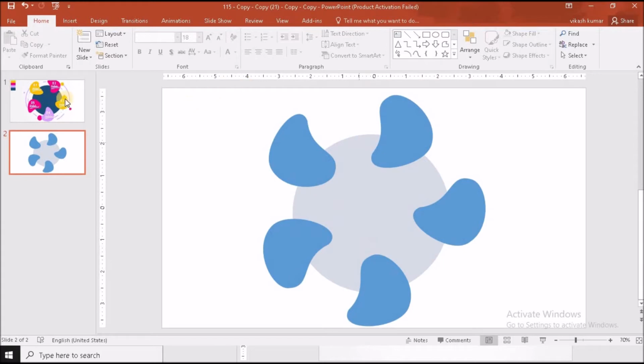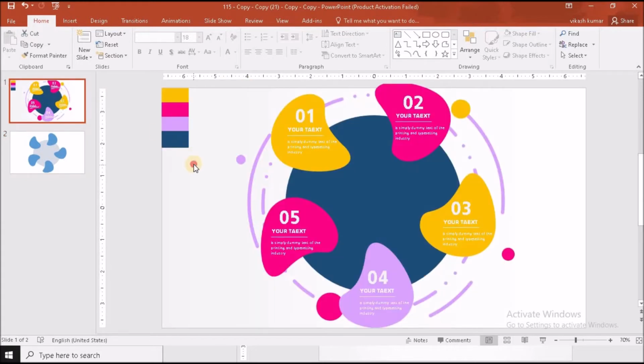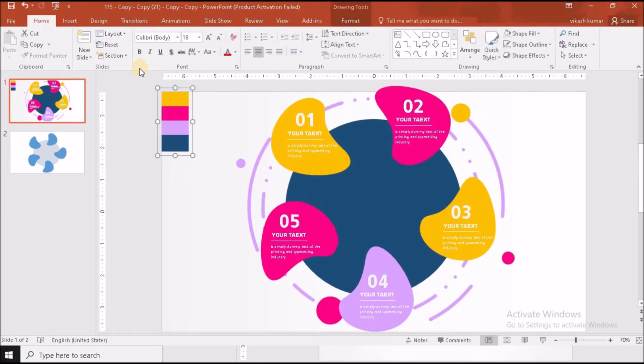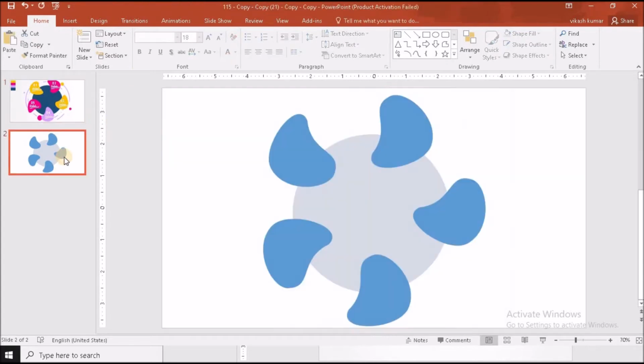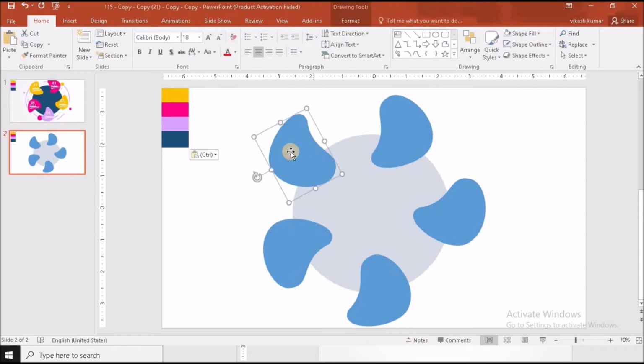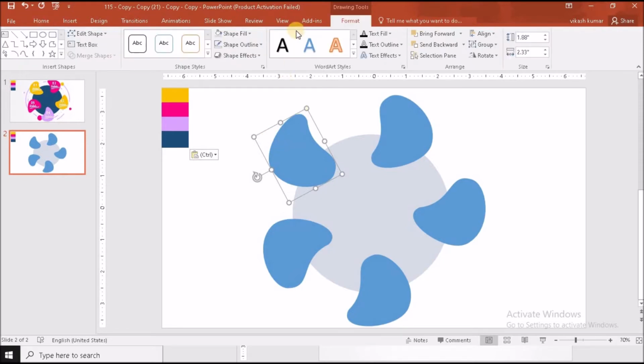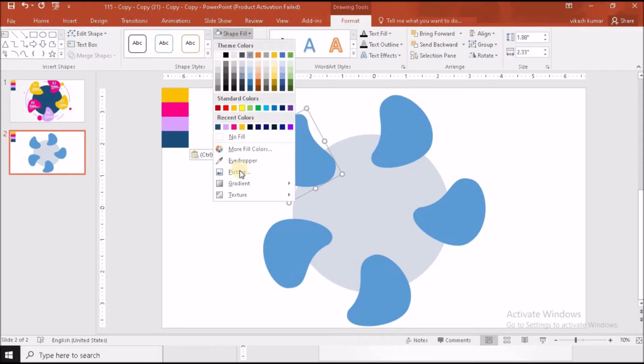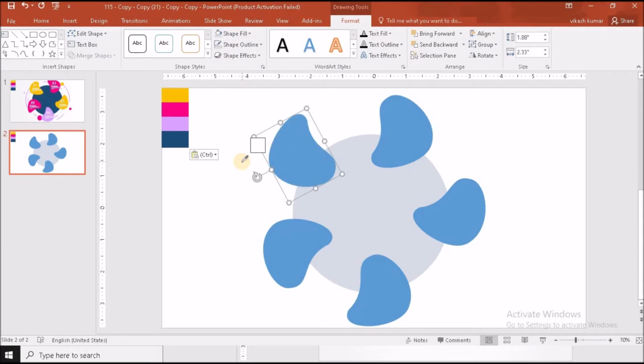So now I will click on the previous slide and copy this color sample from here and paste it over here. Okay, now I'm filling this shape with a different color. Click on this shape and click on the format option and choose the shape fill option. Here you will find the eyedropper option, just click on that, and I'm going to use this color for this shape.